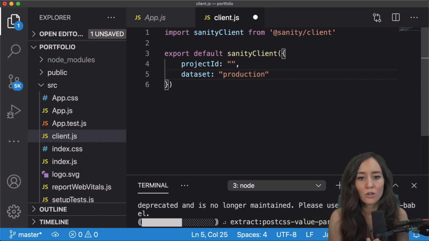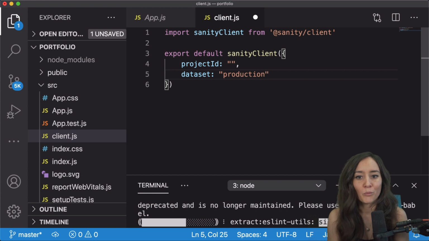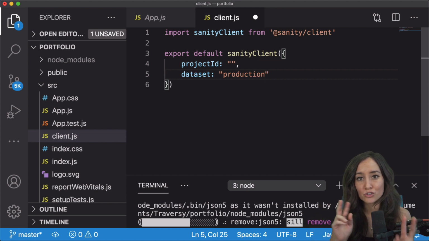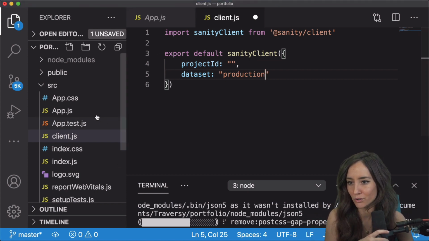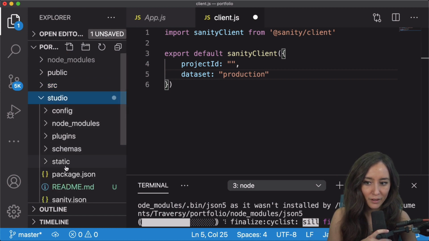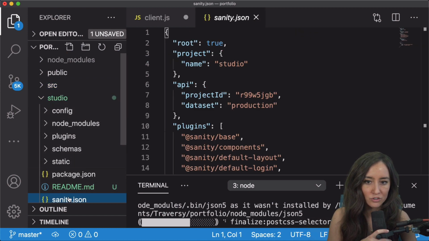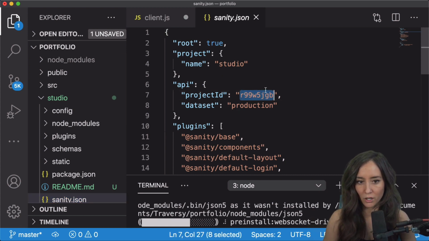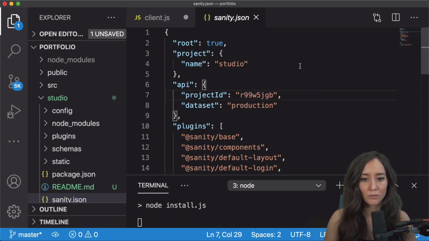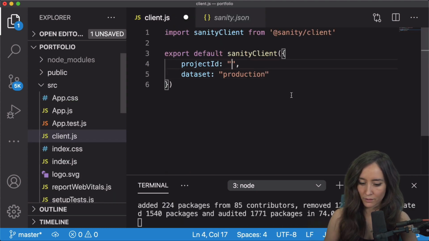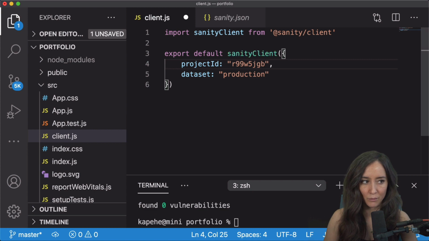Okay, so project ID, what is that? Every Sanity project that you have has a project ID, and there's two spots we can find it. Let me show you those two spots. If we go into the studio, and we go to sanity.json, it's right here. I'm actually going to copy that because I'm going to need it. That's our project ID. So if we come back here, save it there. Awesome. Now we have it linked up.